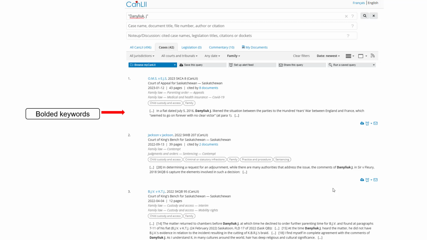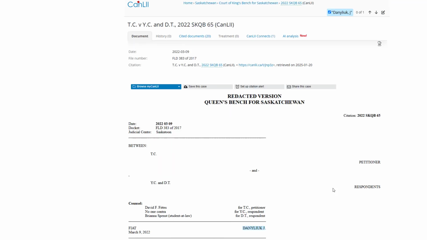Now, note, if you were to review these results here, not all of these would be by this judge. You'll find decisions here by other judges that are simply referring to decisions that Justice Daniluk has written. Now, if we scroll down the results list a bit, let's select one of the results and open it. And here is a decision by Justice Daniluk. What you're looking for here is the surname followed by a comma and a J at the beginning of the decision. And this is indicating the authoring judge, Judge Daniluk.